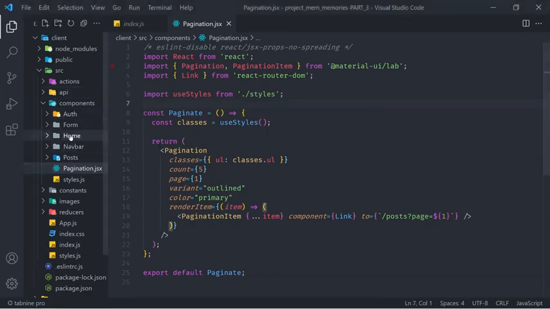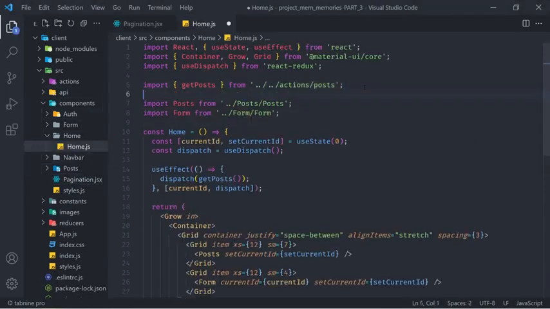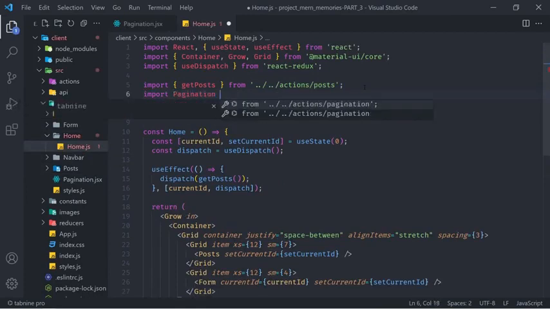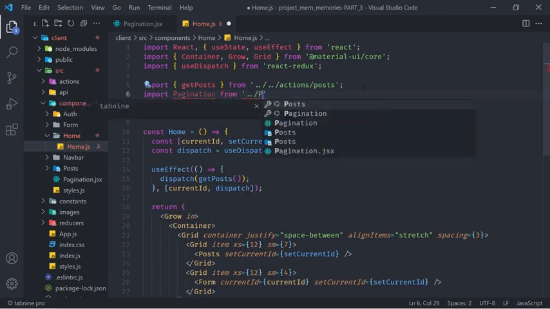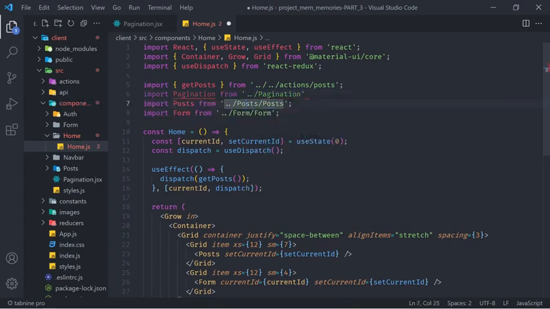We're going to import it inside of our home component. Inside of there, we're going to import Pagination from /pagination. In this case, we don't have to do pagination/pagination because it's not in a special folder. Great, now that we have it, let's see where we can actually call it.